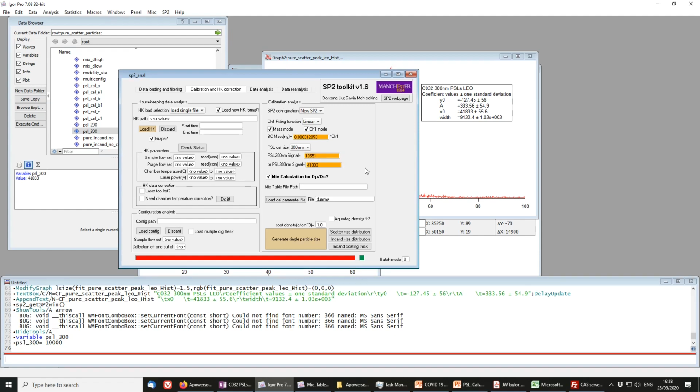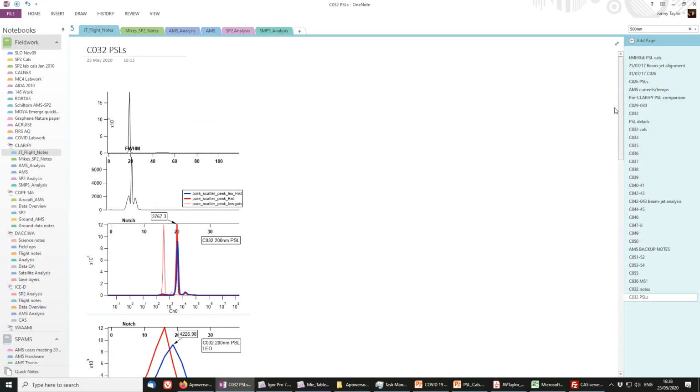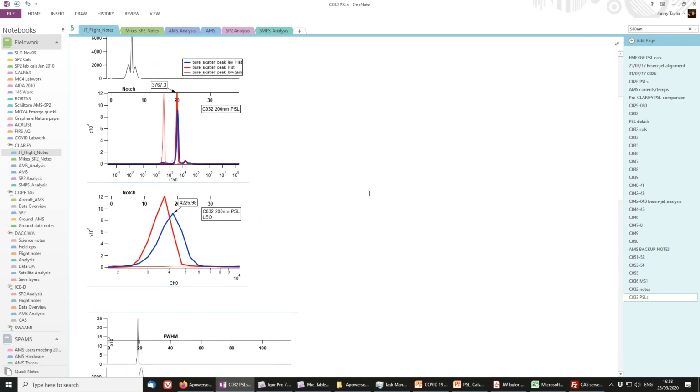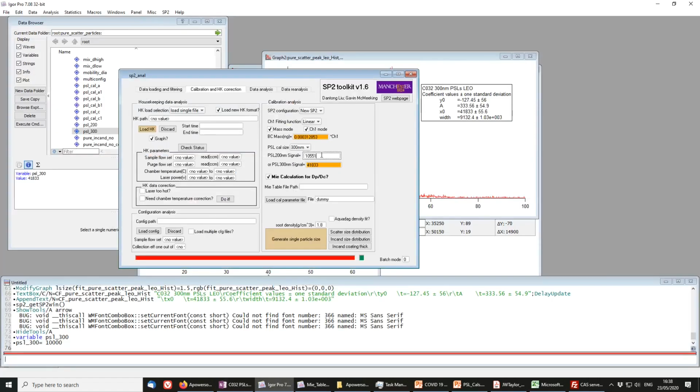If you wanted to use the signal from a 200 nanometer PSL, you would just have to put that signal in there. So, for example, our signal from the 200 nanometer PSL LEO, 4226.98. What we would do is we would put that in this box, 4226.98. Select this PSL cal size as 200 nanometer PSLs, and there you go. That's then the 200 nanometer calibration is applied.